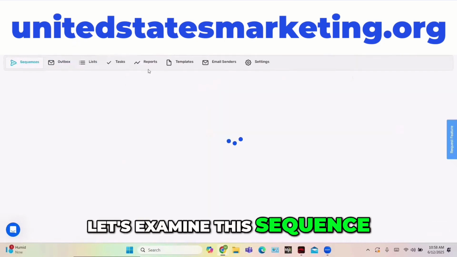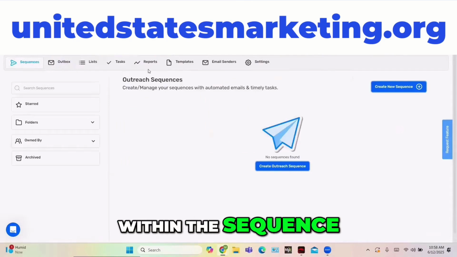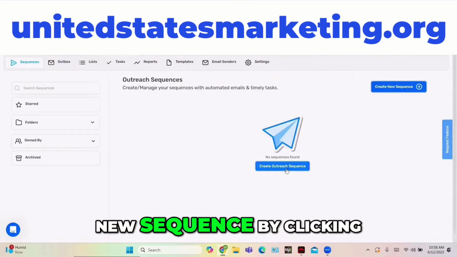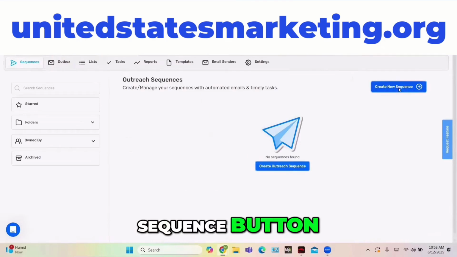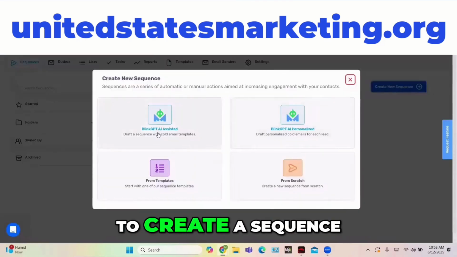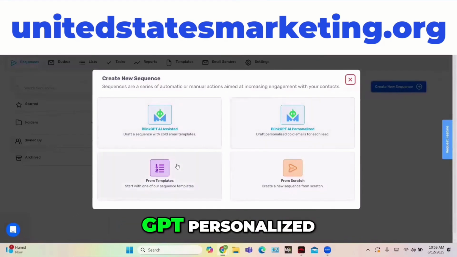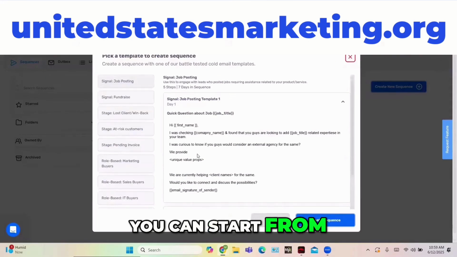Let's examine this sequence. Within the sequence, you have an Outreach sequence. You can create a new sequence by clicking on the Create New Sequence button. You have 4 options to create a sequence. You can choose Blink GPT Assisted or Blink GPT Personalized. Alternatively, you can start from scratch or use a template. Let's proceed with using a template.